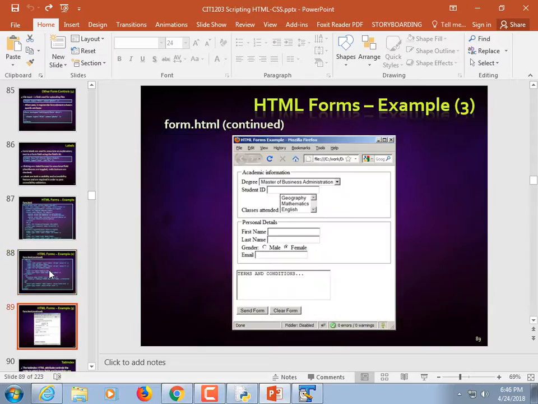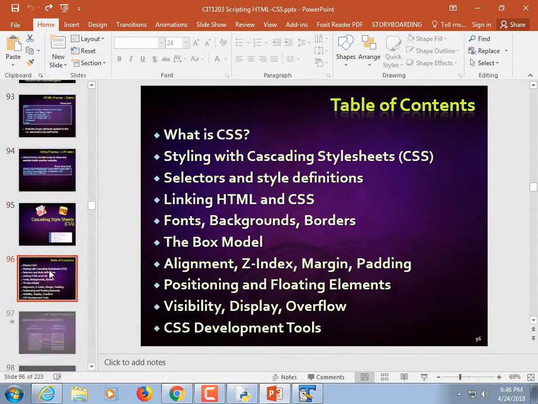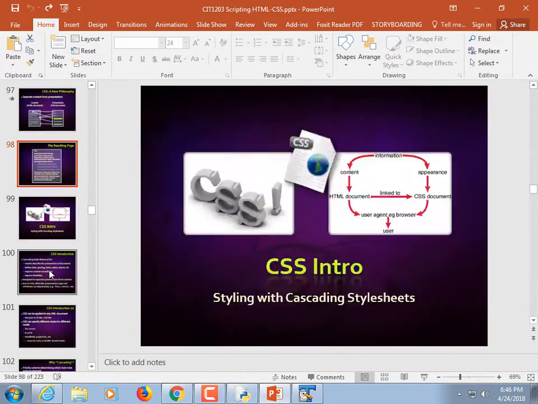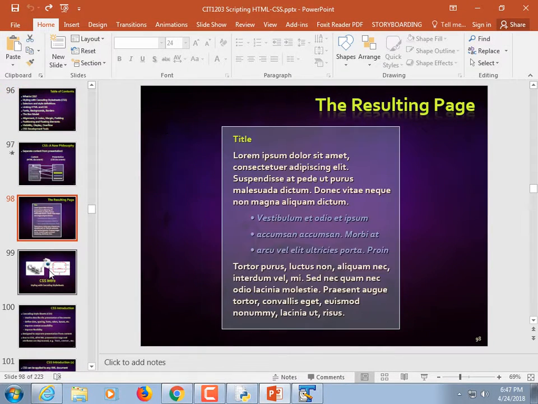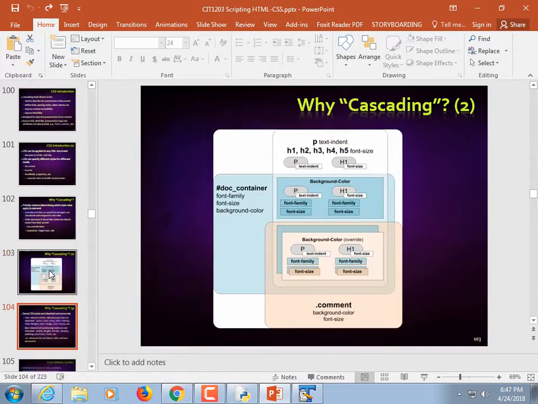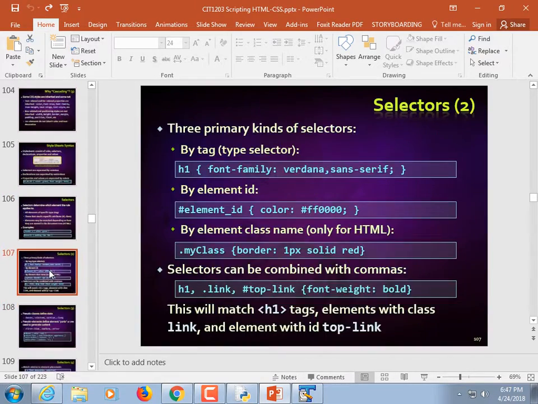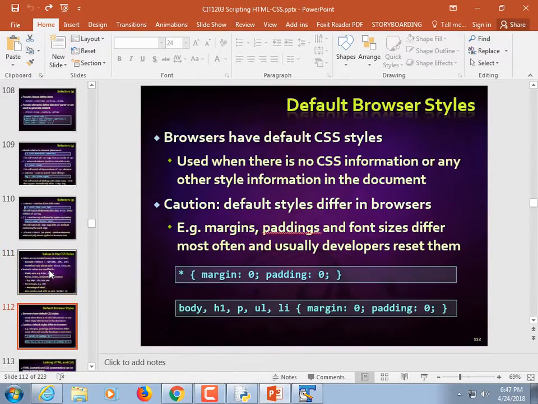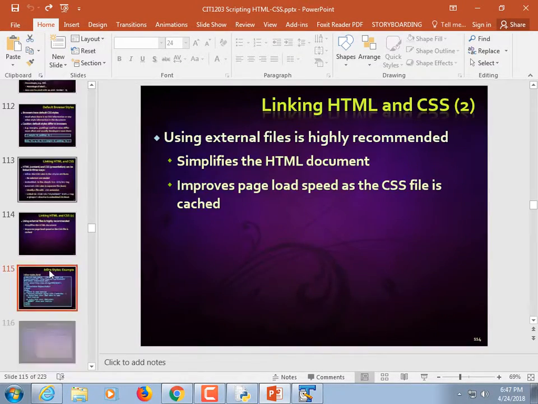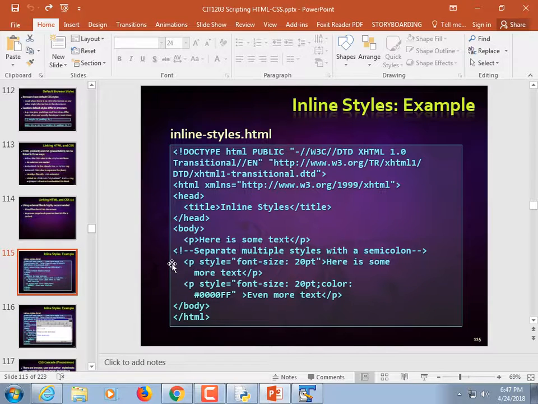If you feel like it, feel free to browse through this. There's some good stuff here. Once we get to CSS, this is a very good section. Slide 96 and so on. How to control the appearance of your document using styles. I don't even want to hit that right now.